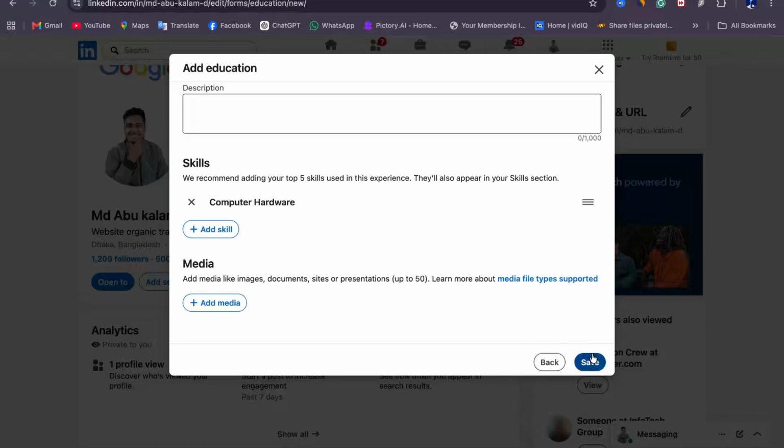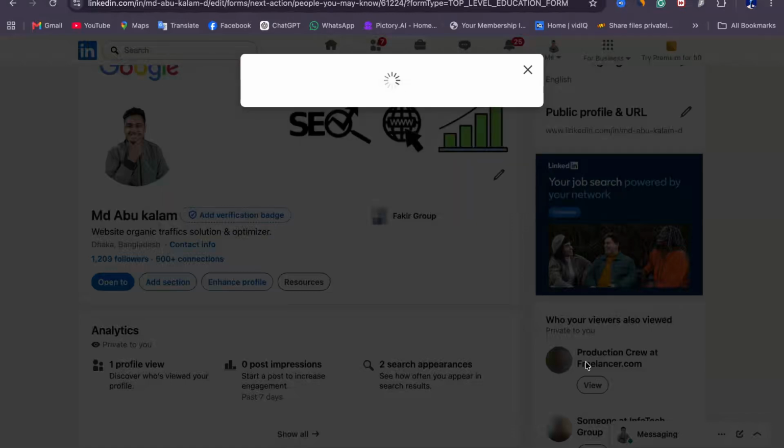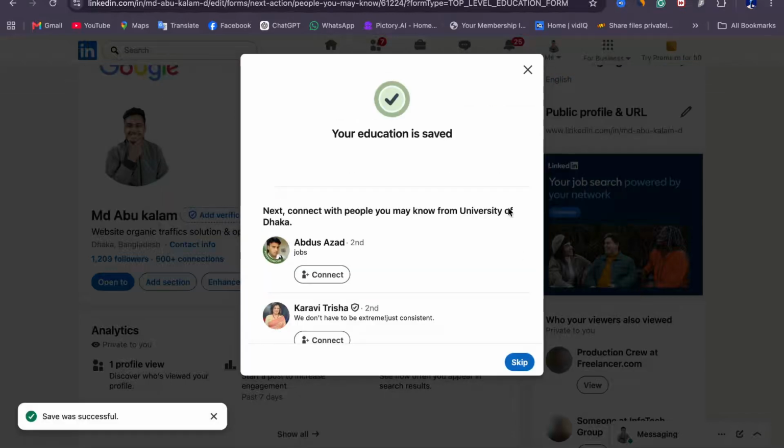Then once you have done everything, you can click on save. So you can see it's already saved to my profile. You can add your own way, not my way.